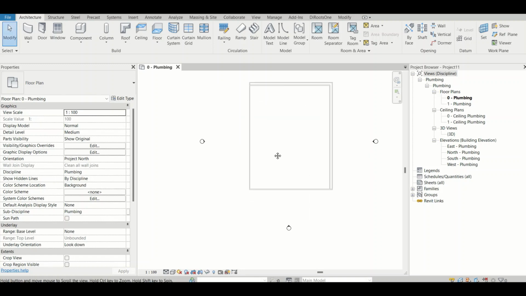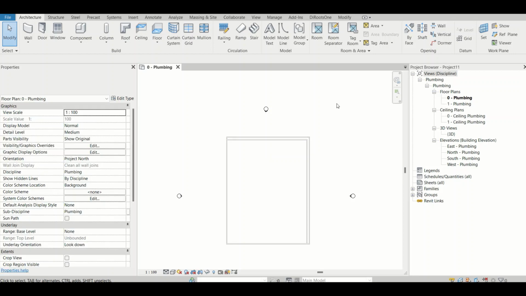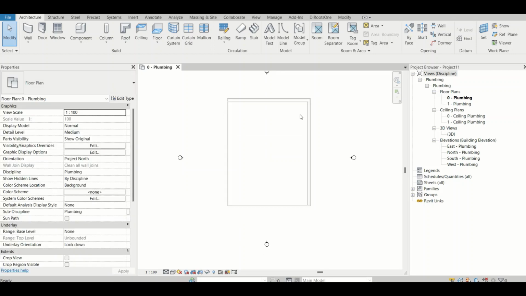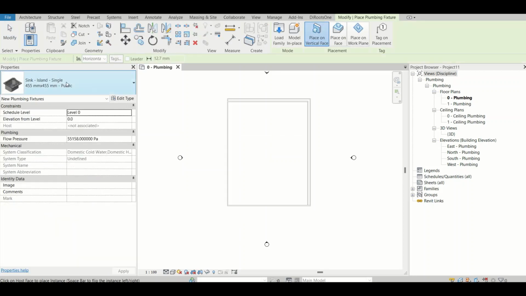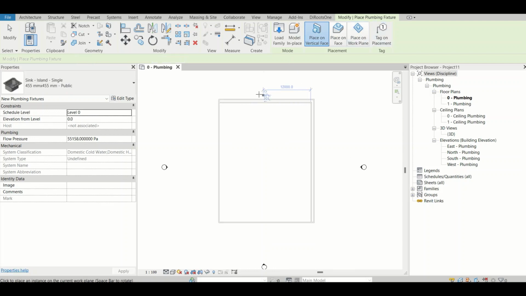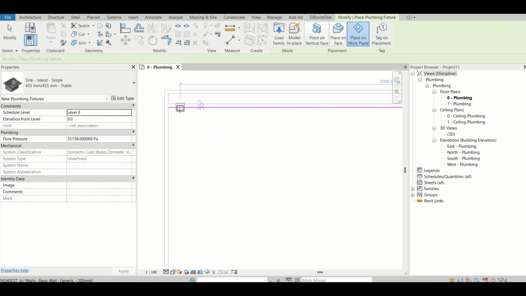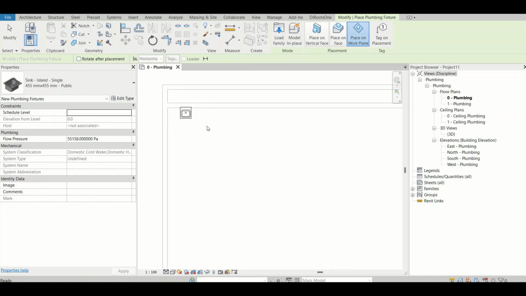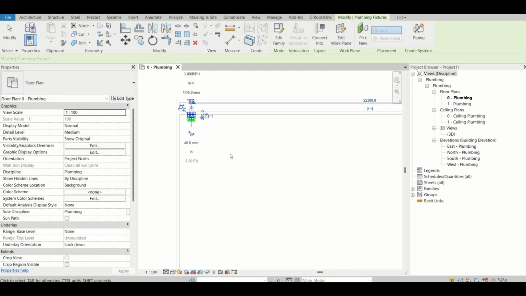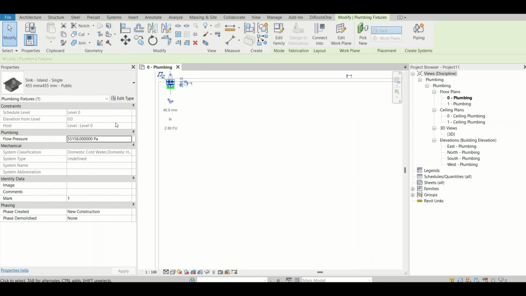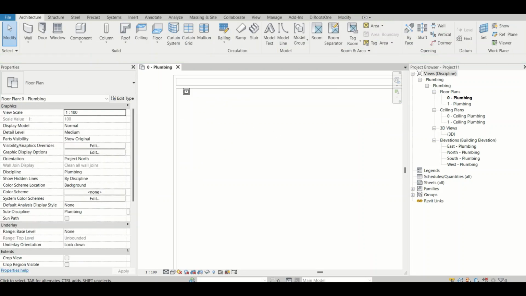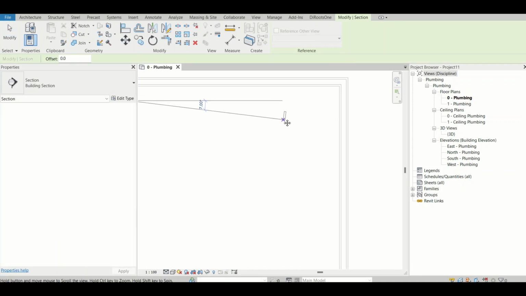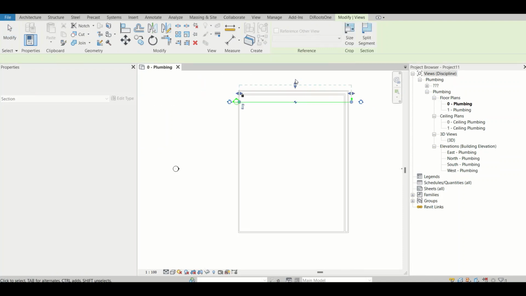I'll align the plumbing fixtures along this. So let me press plumbing fixtures. The first one is this. Okay, let me place one plumbing fixture right there. Okay, fine. I guess this will be floor mounted, right? Yeah, it's based on level. So let me raise it a little bit, and then we'll copy this one for the entire wall.